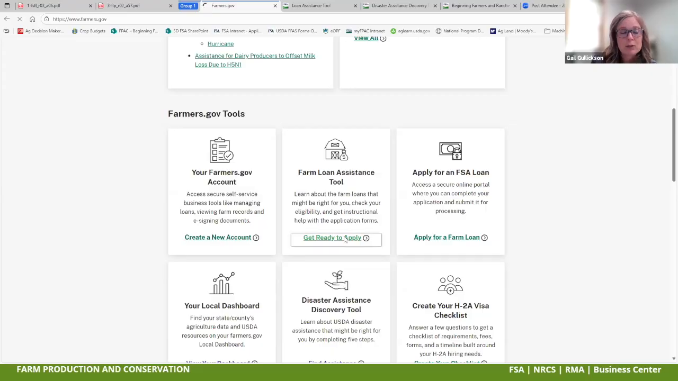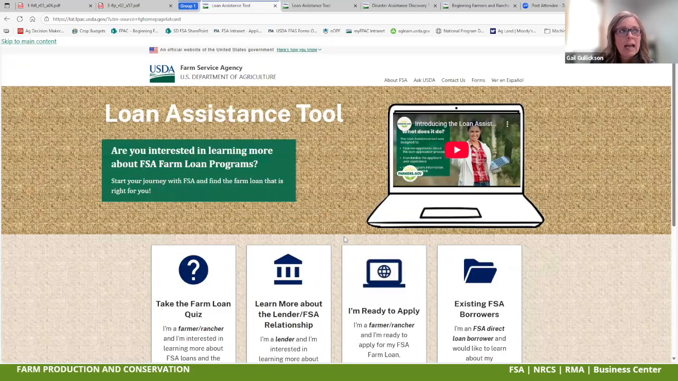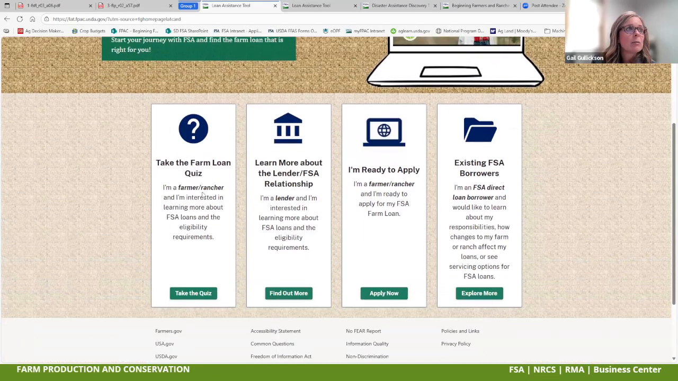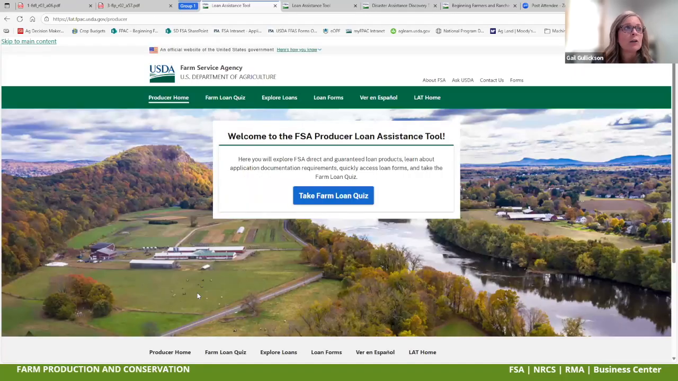So if you have questions or you get done tonight and you're thinking, boy, what was Gail talking about, by walking through this, you right here take the farm loan quiz. And then it has different things based on what you answer, but this is where you start. I'm interested in learning more about our loans and eligibility requirements. I have this up on another screen, but I'm going to go through this with you just to show you a little bit of how you can walk through it. So here you are. You get to the welcome page.